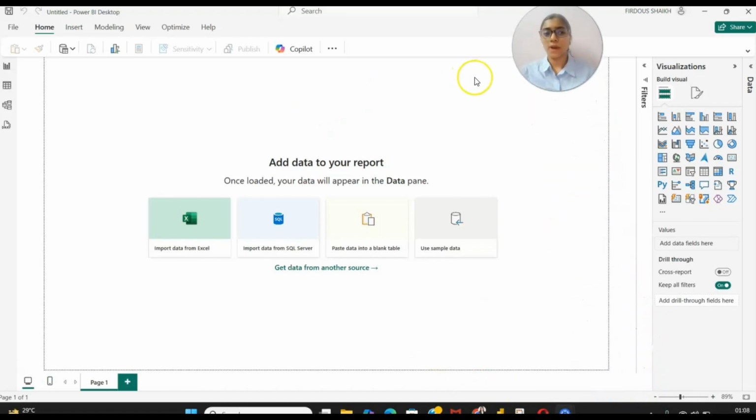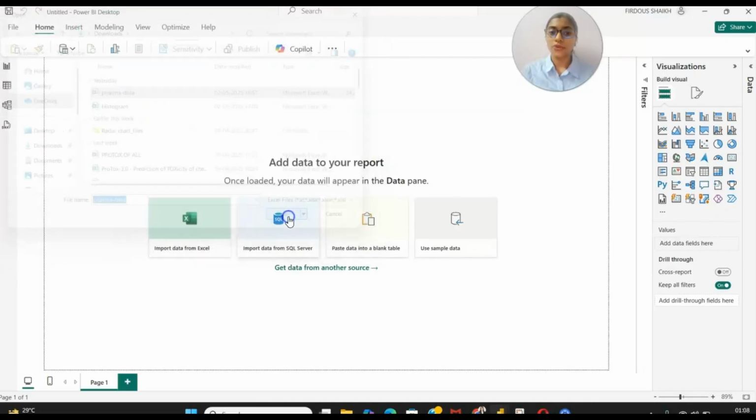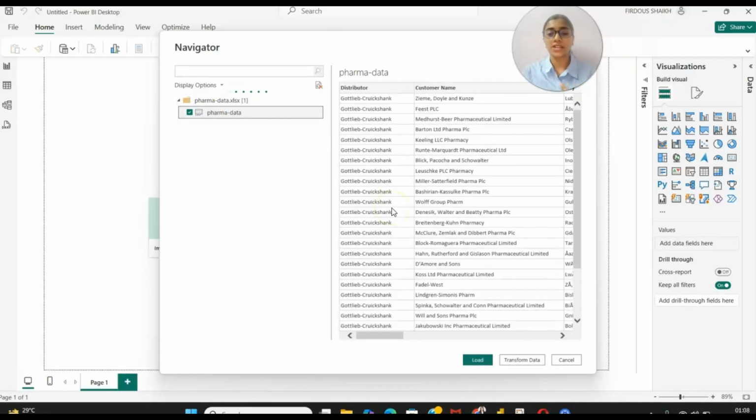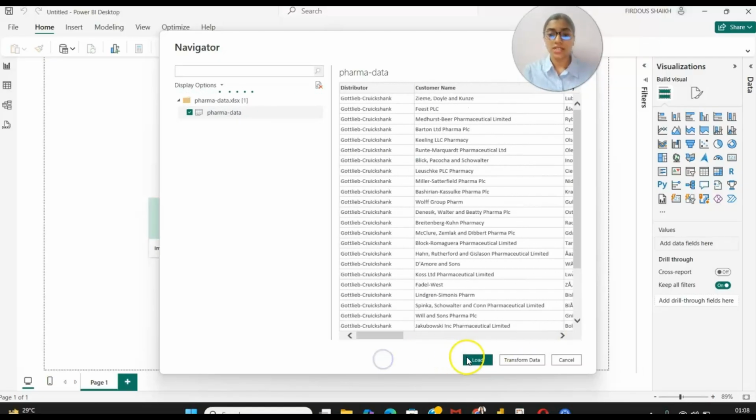So this is our Power BI Desktop. First we have to import our data from Excel. This is data that I have gathered from GitHub. There are various websites online where you can get data, such as GitHub, Kaggle, and other websites. If you want to study clinical trials, you can go to clinicaltrials.gov. You will get numerous data for different clinical trials. So now we have to click this pharma data.